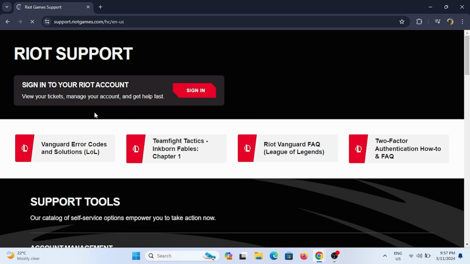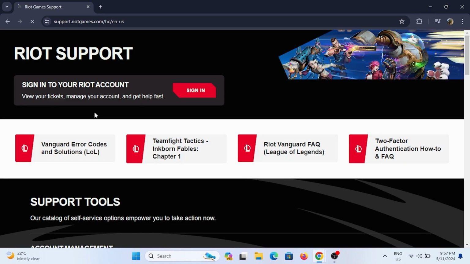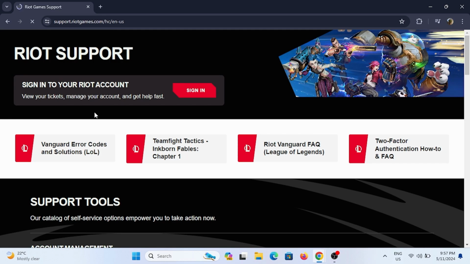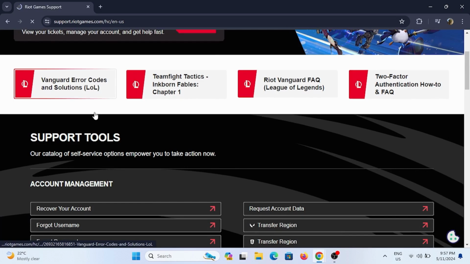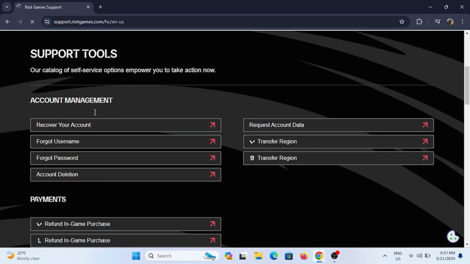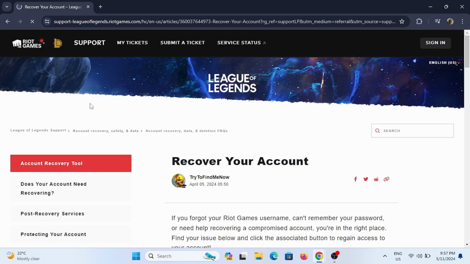So first and foremost, launch a browser that you prefer and search for support.riotgames.com. You will be redirected to the Riot support. Scroll down until you find the option of account management and tap on where it says recover your account. Go ahead and tap on it. It will redirect you to a new page.